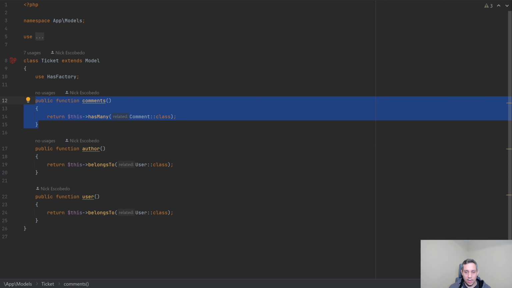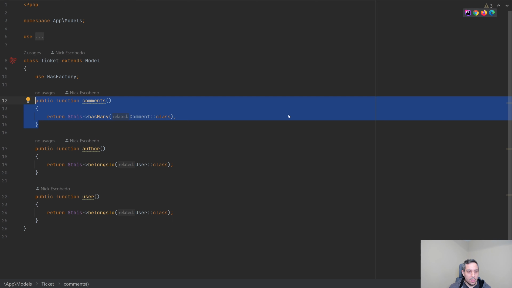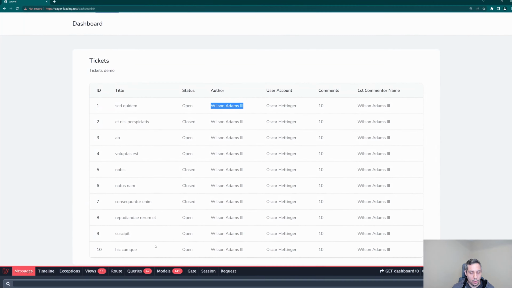Because essentially what happens is when we load this ticket, it doesn't have this author relationship loaded into memory. And so it has to run a query to load this author, the same thing for this user, and then the same thing for the comments. Because we're not doing that up front. Now that's where the eager loading comes in. So let's take a look at the queries that are running.